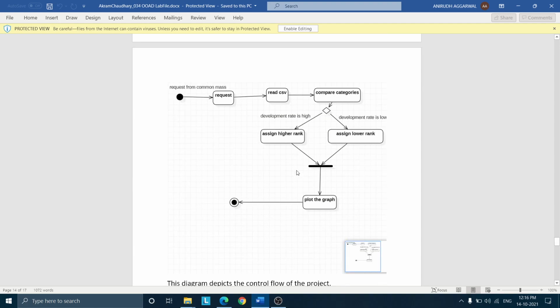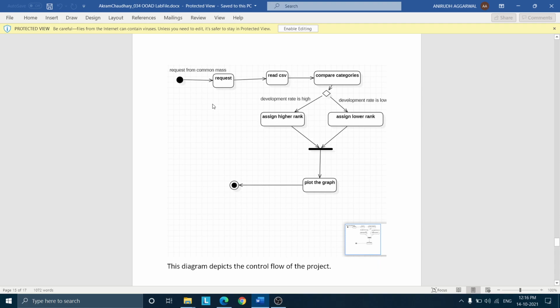Now the activity diagram of this project. The activity diagram describes the flow control of the model. First of all, this black dot represents the initial state, and when any user requests to see the rank of the states, this flow will reach read CSV. Then after reading the CSV, the flow will reach compare categories, and after this action, the flow will reach this decision node.